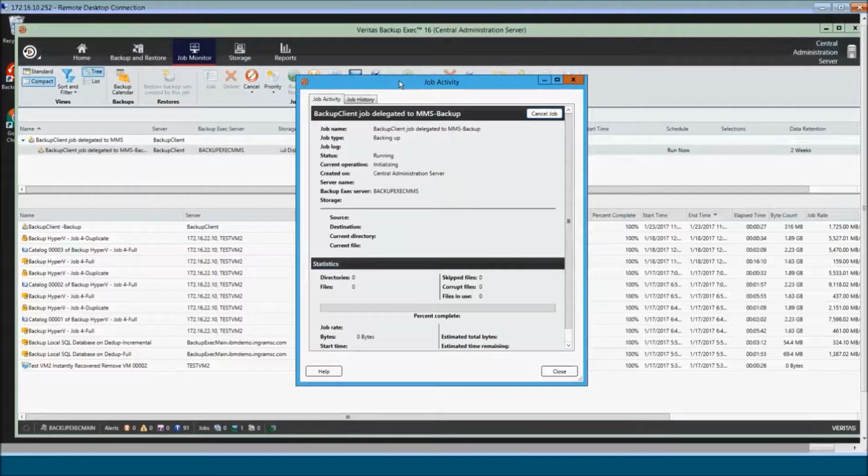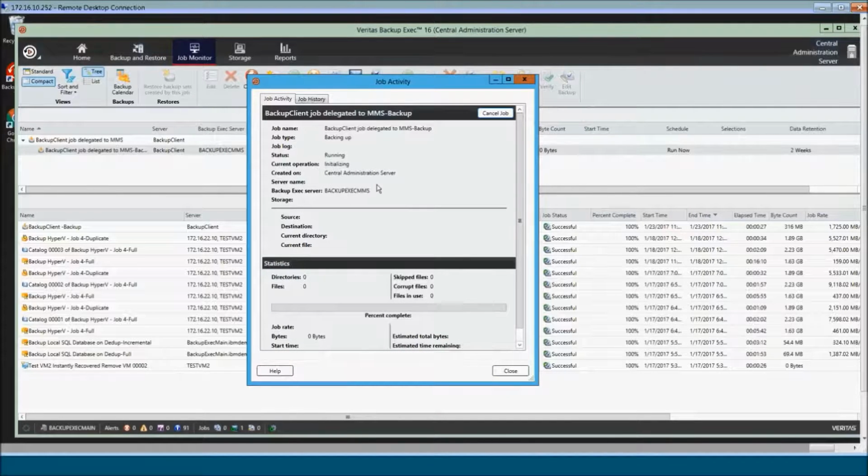So as you can see, this backup job is created on the central administration server, but Backup Exec MMS is the one which is actually performing this task.